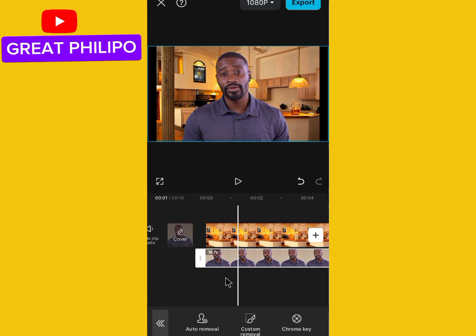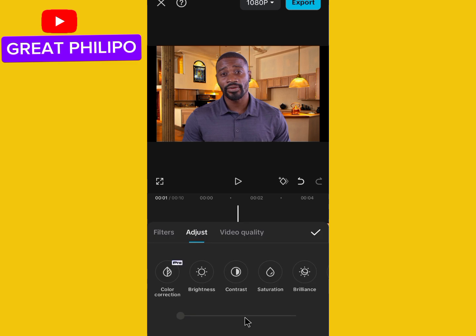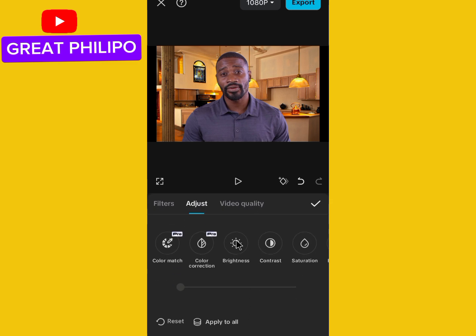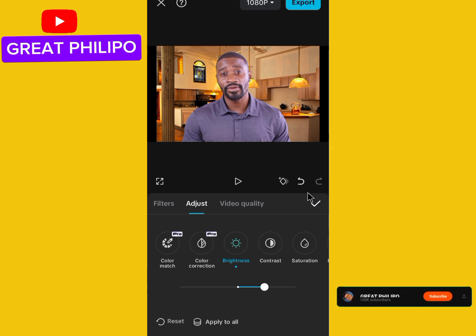So you will just add a little brightness to our video. Then we will move through the icons to the left. Then we will click on adjust. Then we will click on brightness. Then we will adjust it a little bit to add a little brightness to our video. So it's okay for now.